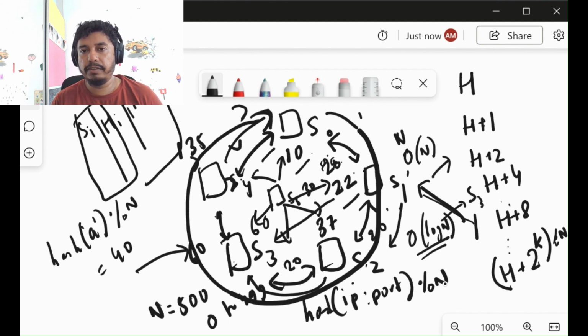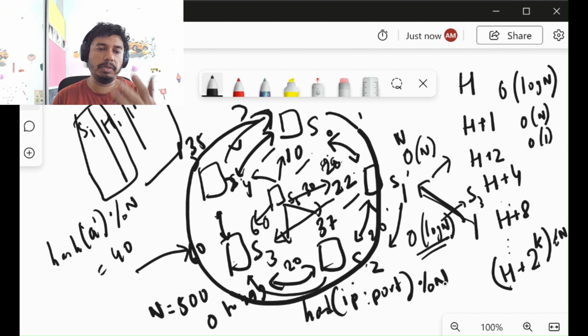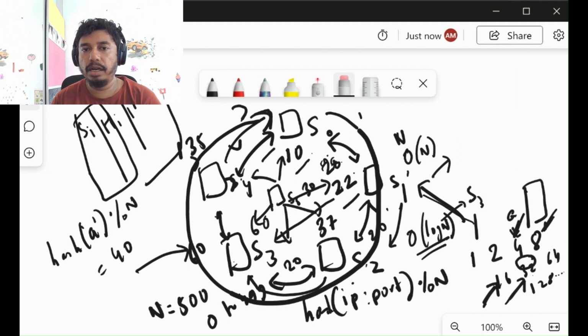So for each server, we are storing only O(log n) entries, instead of O(n) entries for a full table, or O(1) entries for only the predecessor and successor. This is kind of like doing a binary search, if you think of it that way, which has a space complexity of O(log n).